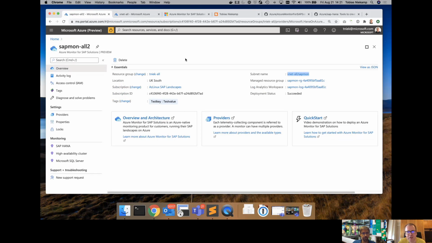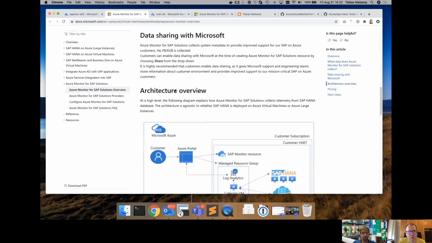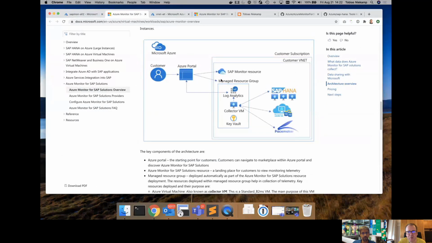But before I show you how that works in more detail, I quickly want to show you what you get with it. There's an overview of the architecture, and this actually links directly into the official documentation page. And I think now is a good time to briefly talk about that. So when you deploy a SAP Monitor resource, you end up with what we call a managed resource group that has a bunch of resources in it. They all run in your own subscription, so Microsoft doesn't have any access to it. And they contain things like, most prominently, a collector VM.